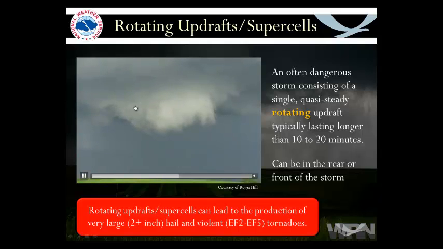The motion is counterclockwise from left to right in the front and right to left in the back. So you can see these cloud features slowly move as they rotate around this rotating updraft or supercell.